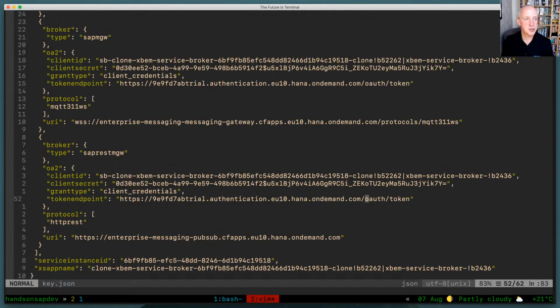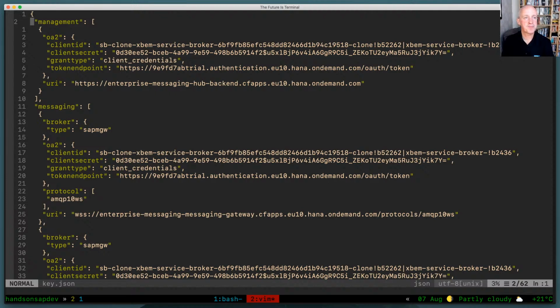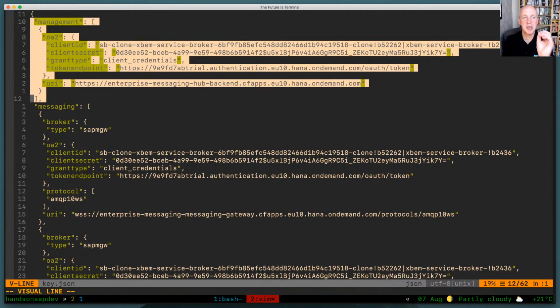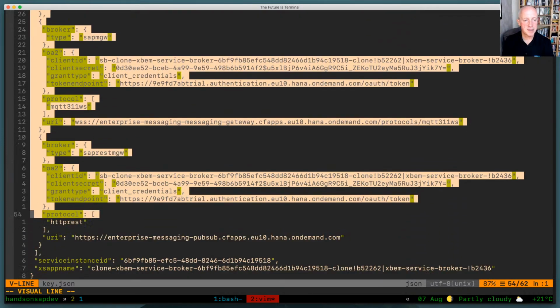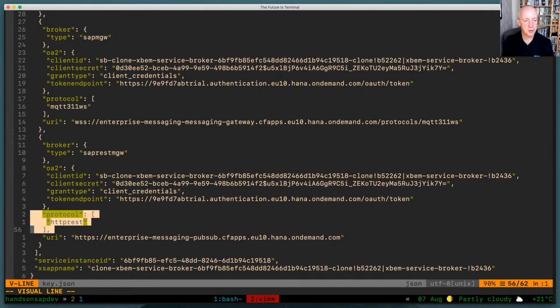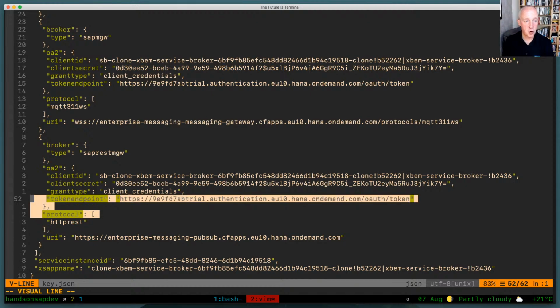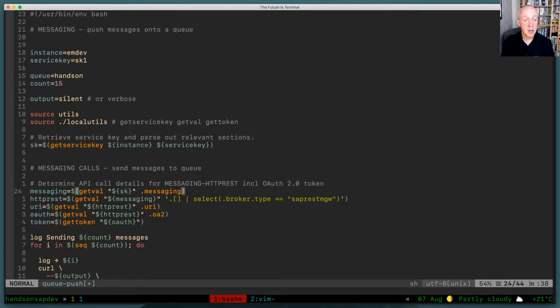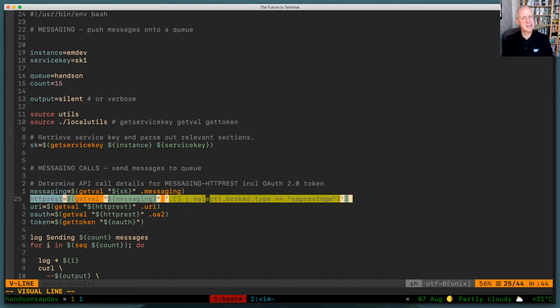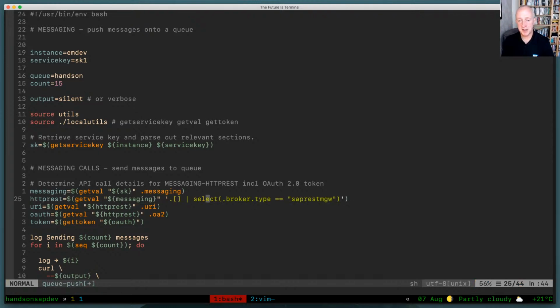If we have a look here, there's the service key. And remember, the management bit there only has a single entry. So I was just grabbing the 0th one. But the messaging has multiple entries, and we've got to find the one where the protocol is set to HTTP REST, or in fact where the broker is set to SAP REST MGW, which is what I'm using as the filter. So that's why we've got a slightly different way of grabbing that particular chunk from the messaging section, select broker type equals SAP REST MGW.